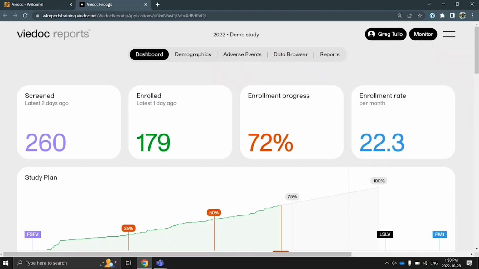So Viedoc Reports opens in a new tab. This is a really powerful dashboard that is always included with your study license. We do not charge any extra to access this particular module that you're seeing right now. This also only takes us 5 minutes to set up for you. That's another powerful feature of Viedoc, is that our setup speeds are really quite incredible.